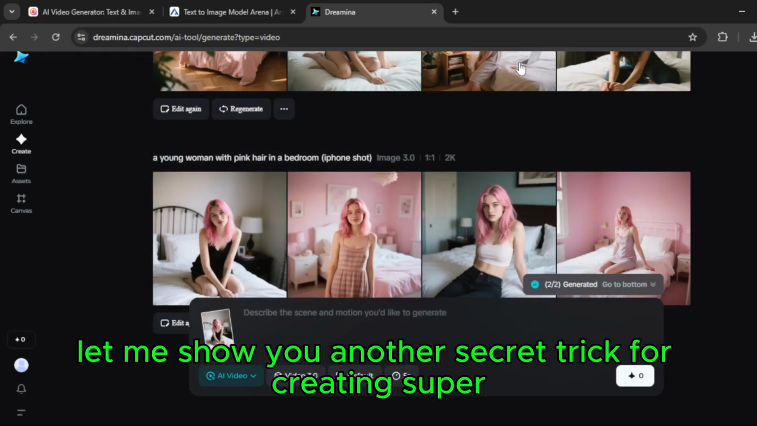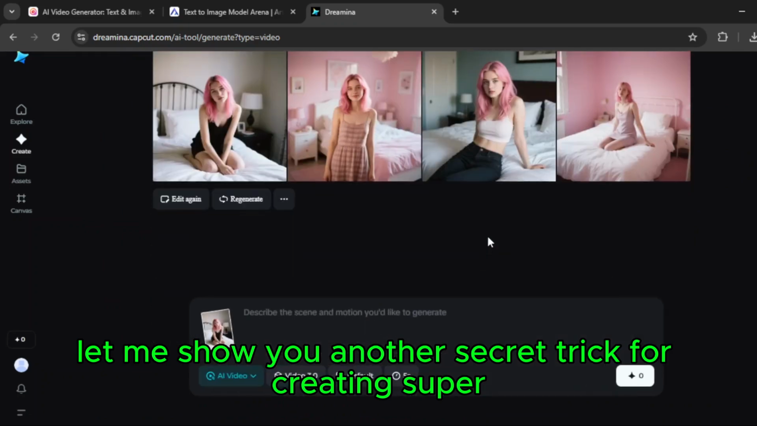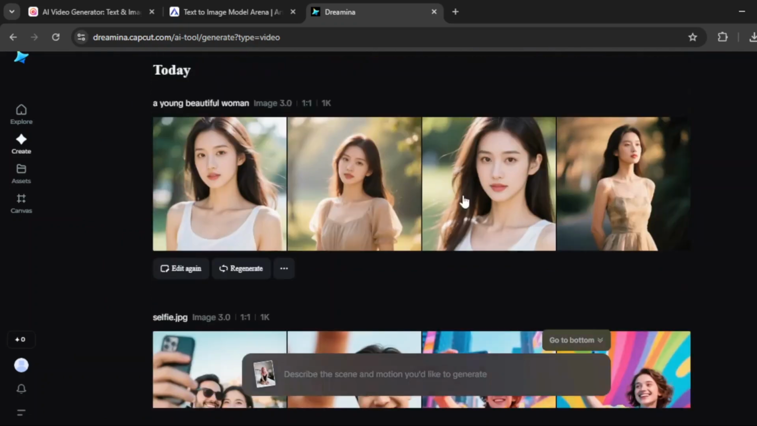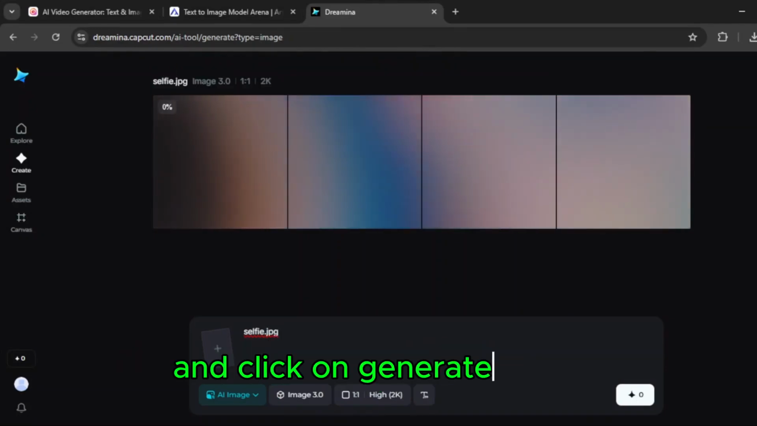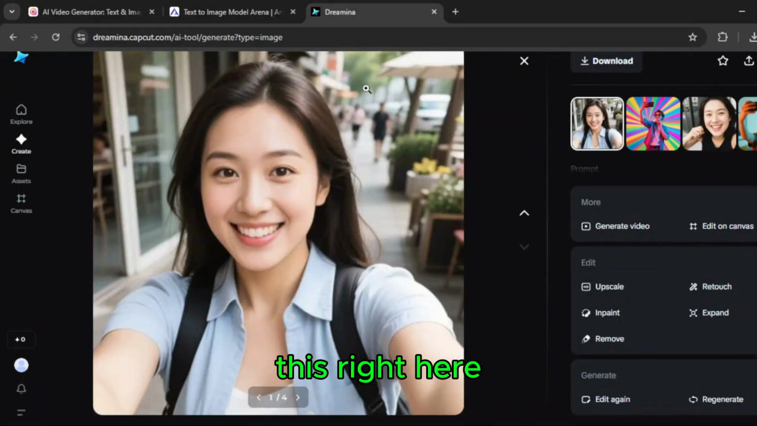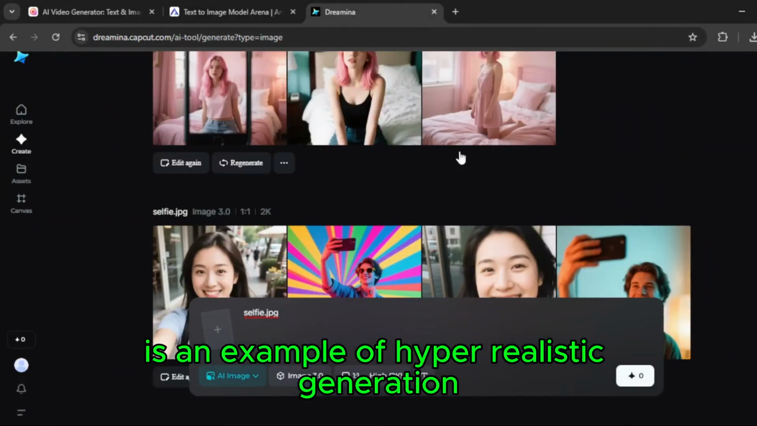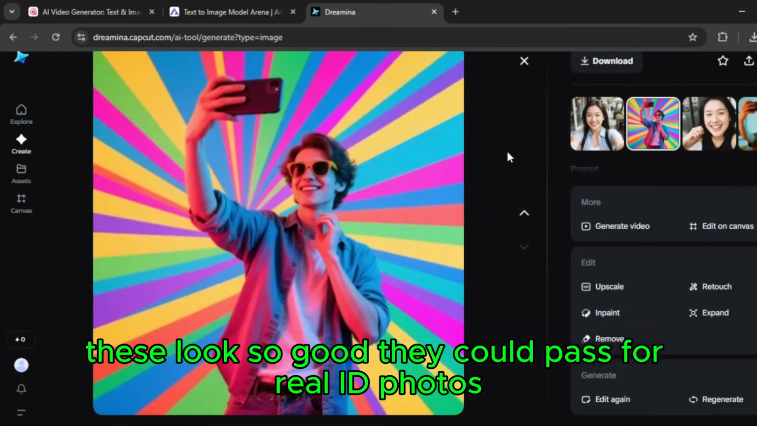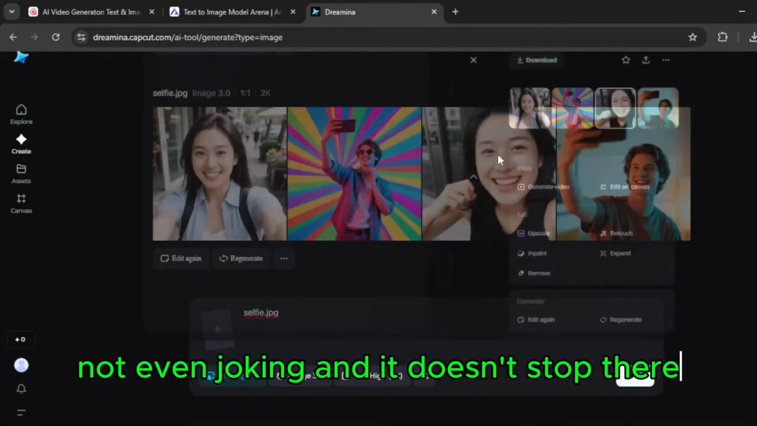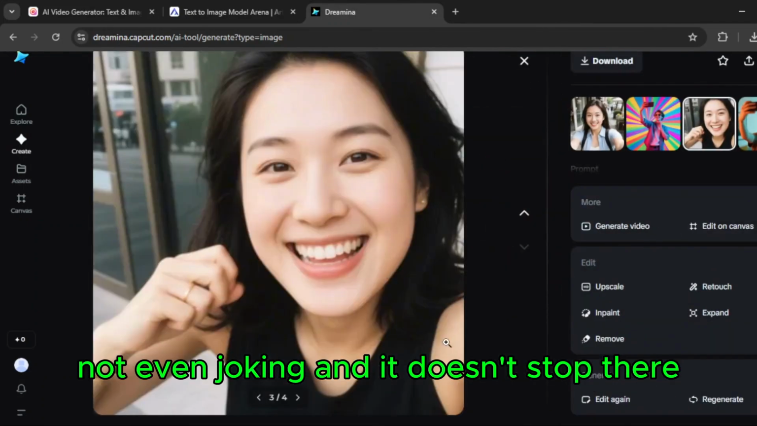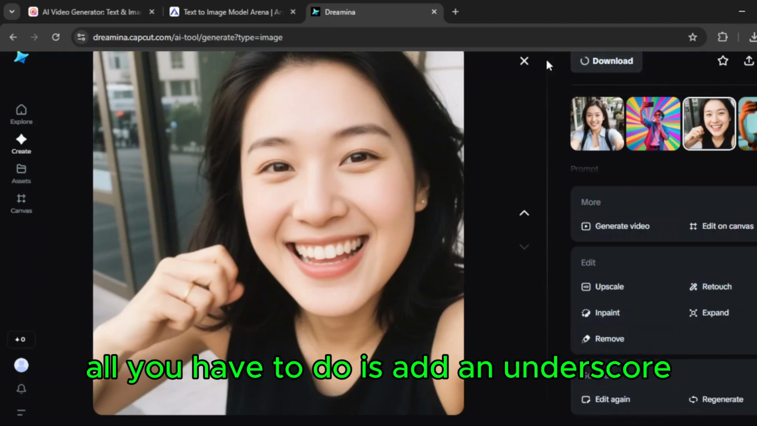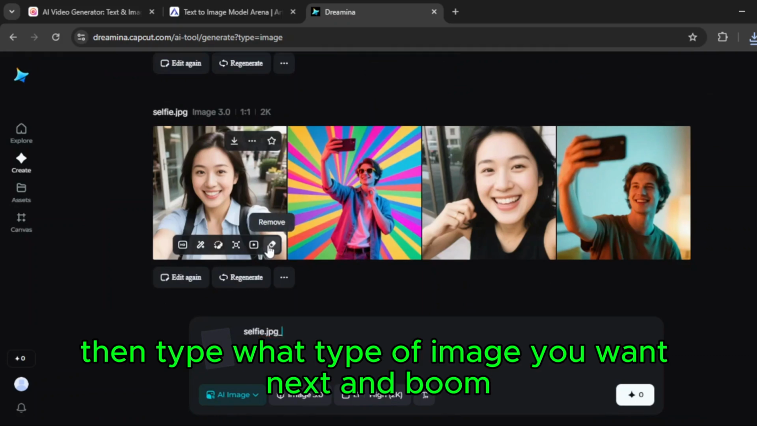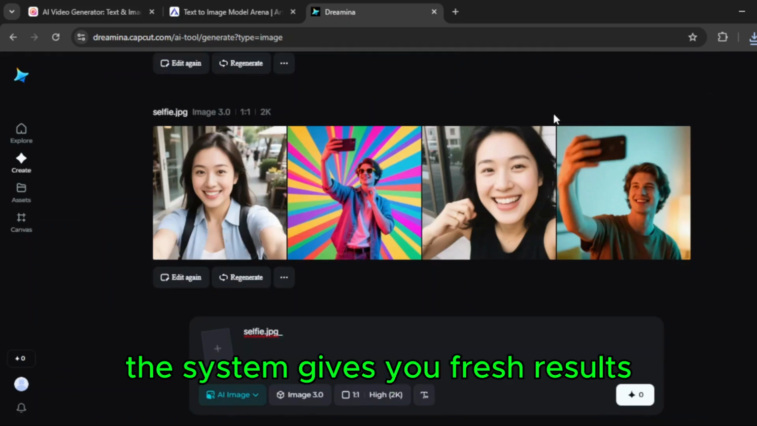Anyway, let me show you another secret trick for creating super hyper realistic images. Just type in selfie.jpg as your prompt and click on generate. Result, this right here is an example of hyper-realistic generation. These look so good, they could pass for real ID photos, not even joking. And it doesn't stop there, you can also inpaint, retouch, edit, even predict variations of the image. All you have to do is add an underscore, then type what type of image you want next, and boom, the system gives you fresh results.